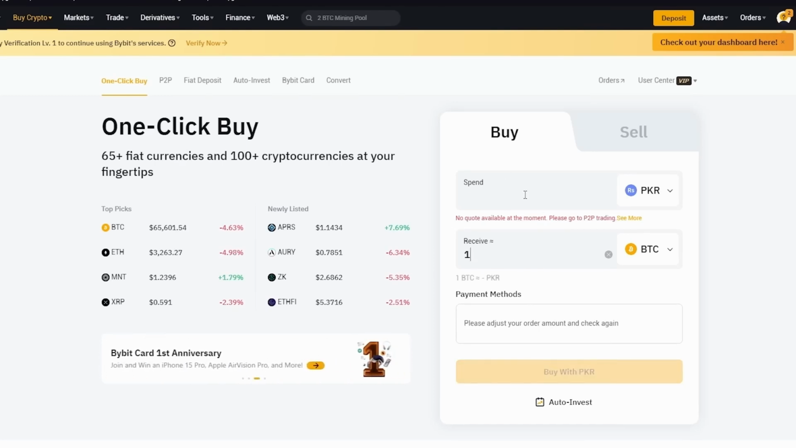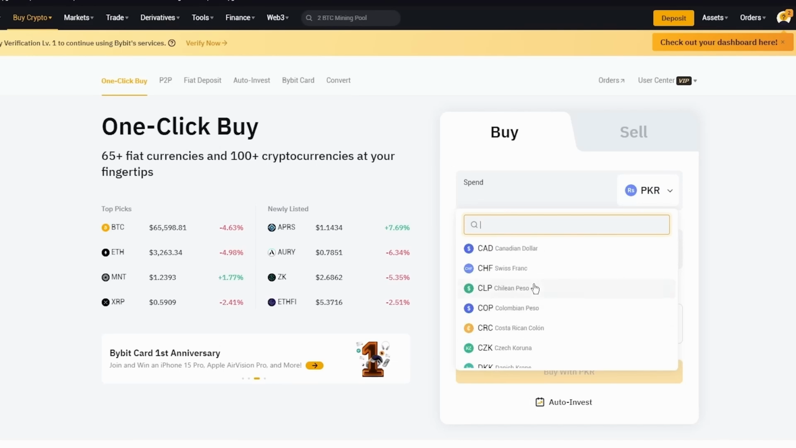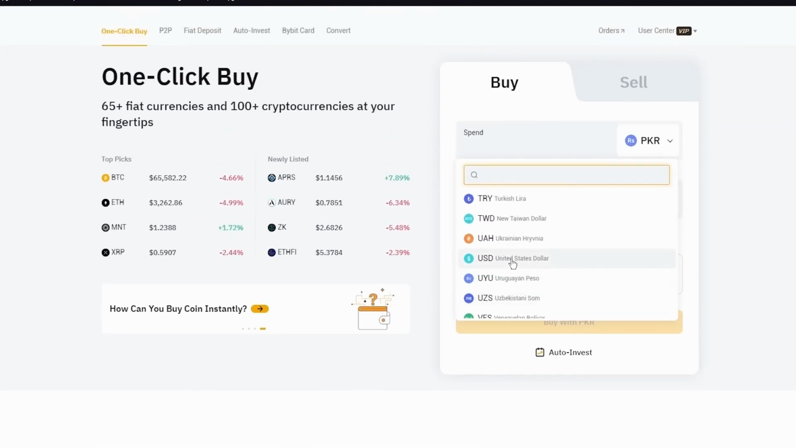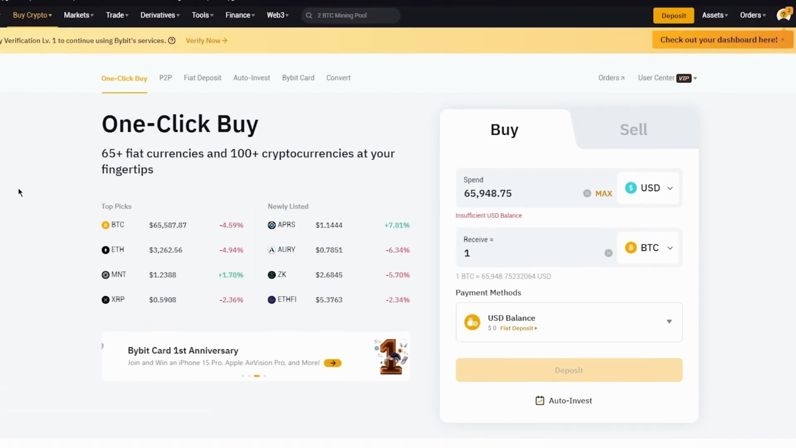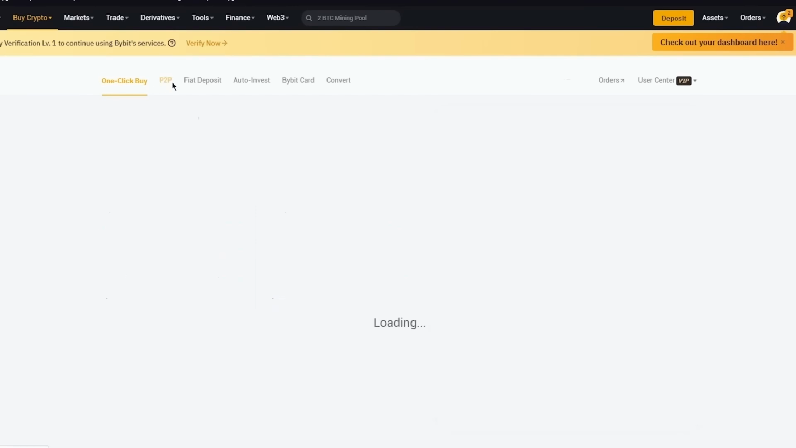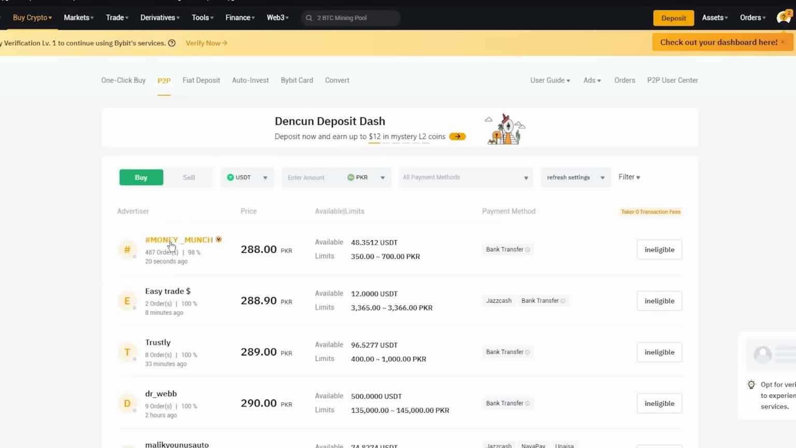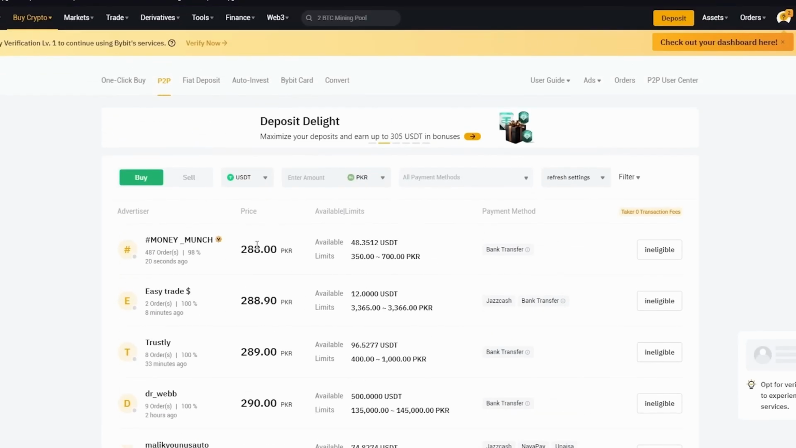Quotes are available on PKR, but obviously in some currencies the amount might exceed, so you might just have to use a USD currency. So I want one Bitcoin, I'll have to give 65,948, and you can deposit it through your credit card straight from here. It's a pretty convenient and fun thing to have when you're using something like this. And moving on, you also have bank to bank, which is your P2P transfer. So you can transfer from one bank to another, and it also shows you the different bank deposit rates that are going on. So you can choose the best rate for yourself and start your bank transfer.